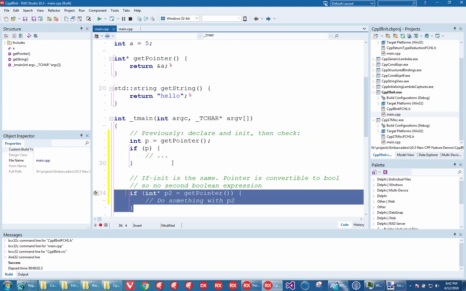I've highlighted some other code on the screen. Here you can see the same thing. If int pointer p2 equals get pointer, that declares the variable p2 and initializes it. p2 is scoped only to the if statement, so it only exists within the if statement itself. That's safer because then you can't accidentally use it outside the if statement.